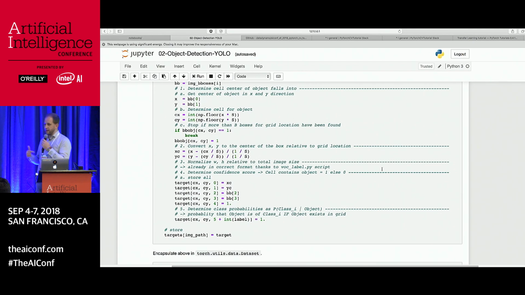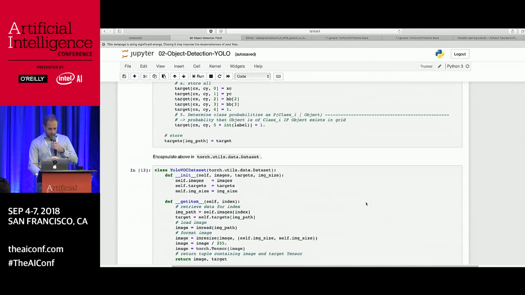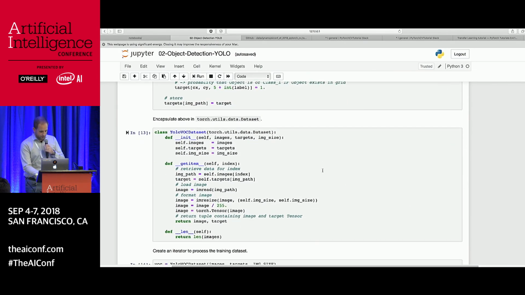For example, relating x and y to the cell, as opposed to just taking x and y from the image bottom, for example. And we do that. We bring it in a specific format. I'll be a bit faster here. There is more data preprocessing involved, but that's not really PyTorch specific.